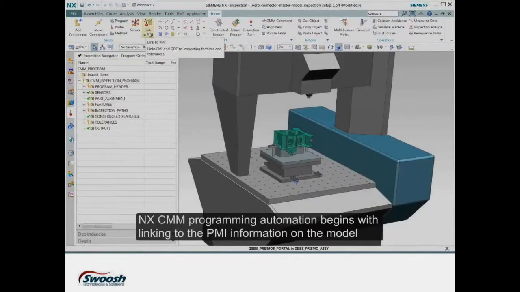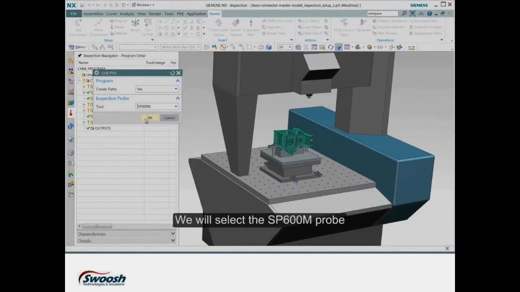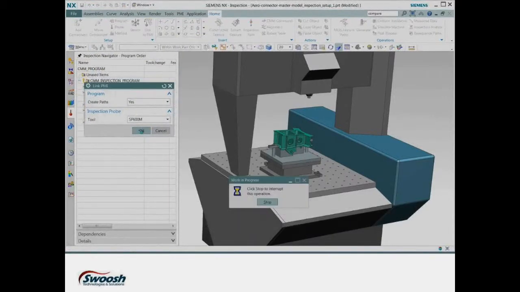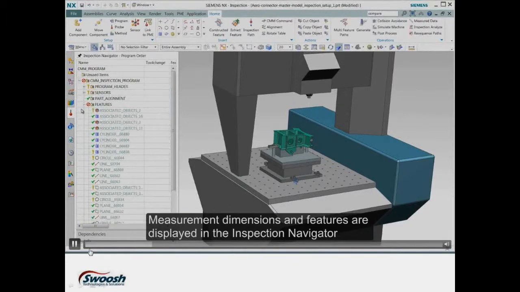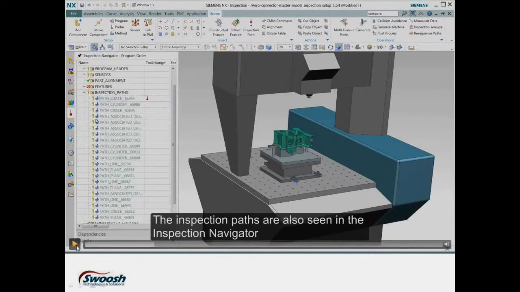Using the PMI, automation begins by linking the PMI on the model to the part. We select the SPM 600 probe and we automatically recognize the feature. And one thing I just wanted to jump in here is PMI means product manufacturing information. So just wanted to let you know that.